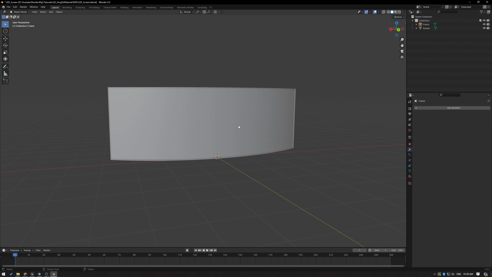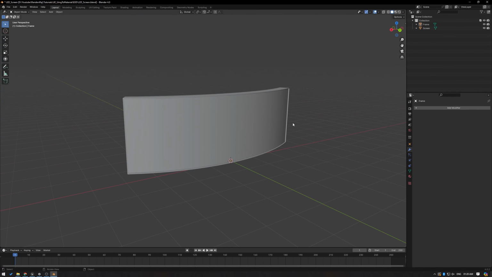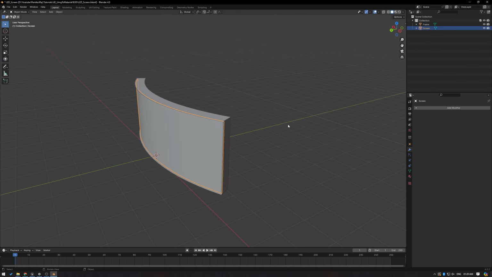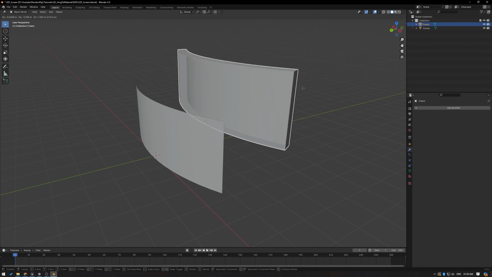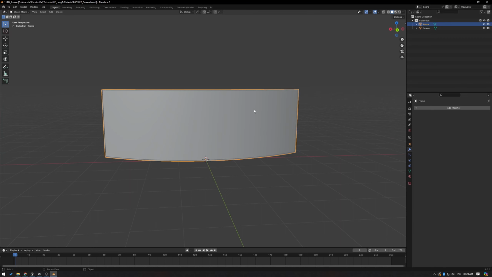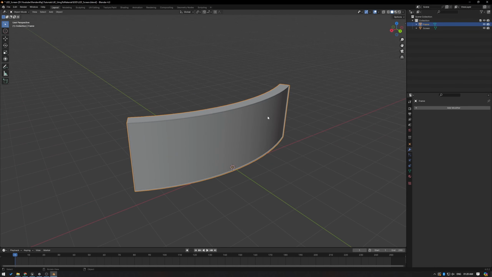First things first, we need a screen, of course. So here I have modeled a very basic screen. It's made up of two parts. One is the screen itself and the other is just the frame. If you want the same exact model, you can go to my Gumroad and download it.